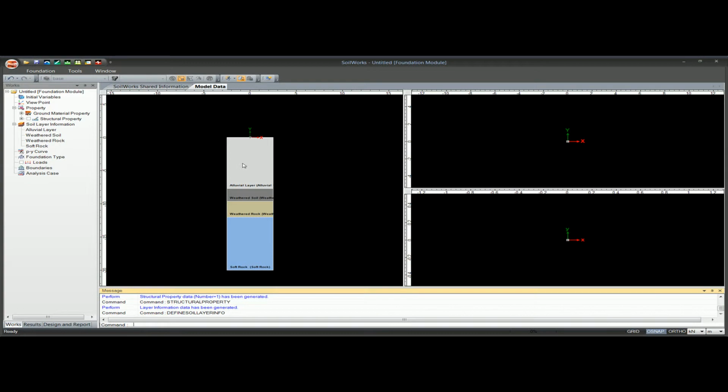Once you define the different layers, please keep in mind that you have to click on the add modify feature so that the layers are inserted into the model. So this is how you can insert the layers into the model.